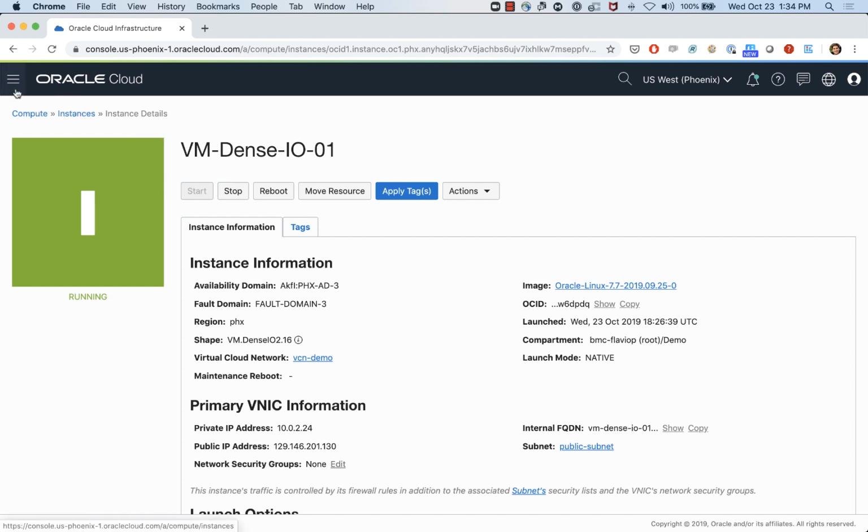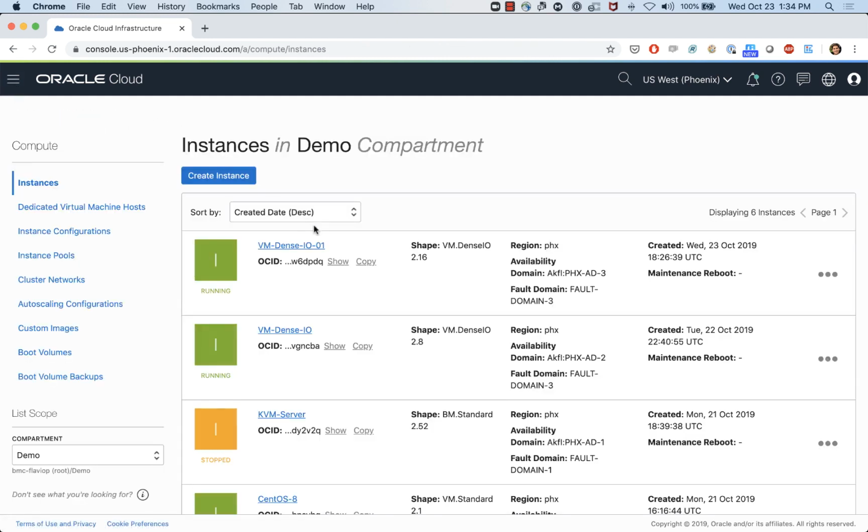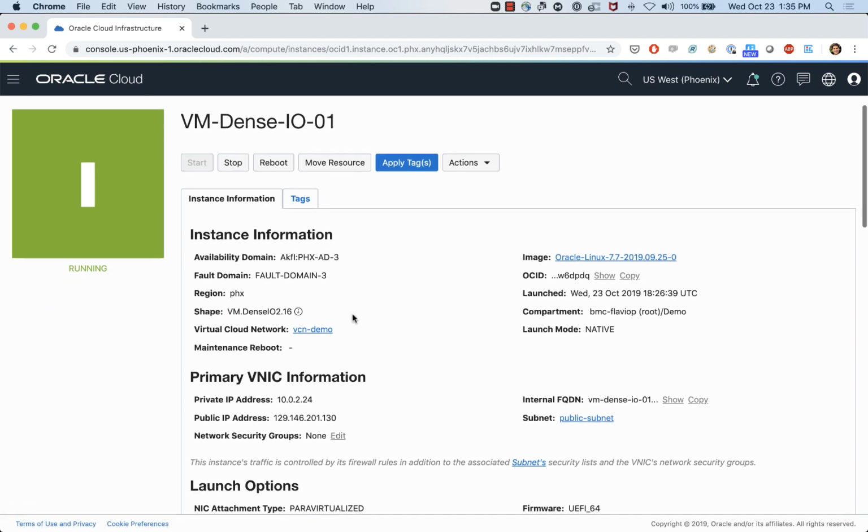OCI account here. If I go to compute instances, I can see I have a couple of VM dense I/Os that I deployed. One is 2.16 and one is 2.8. So this one has one device, and the other has two NVMe devices associated to the shape. Again, when you create the instance, you can select the shape and then choose the VM dense. Any dense shape will have NVMe associated to the server. So let's go check here real quick.